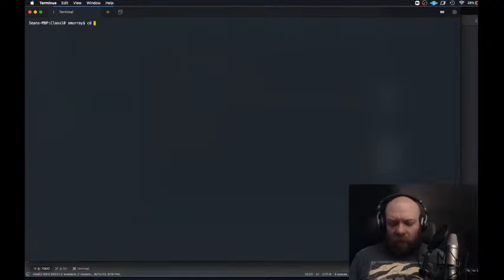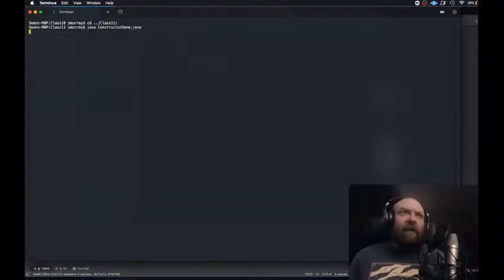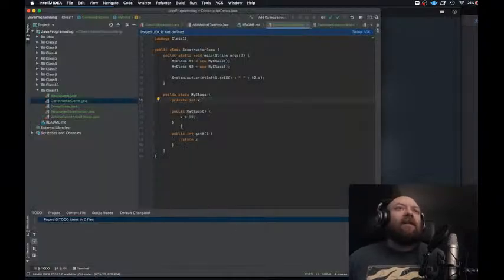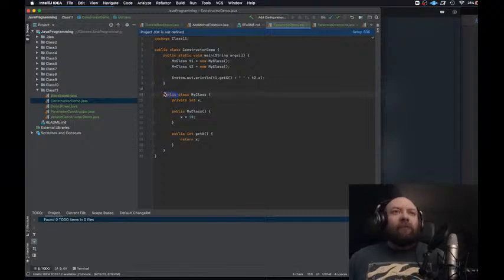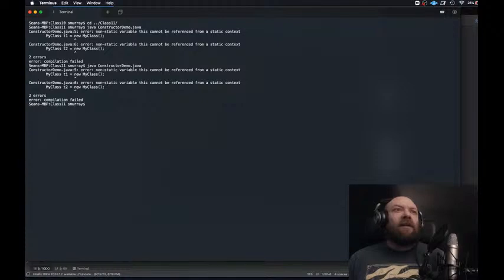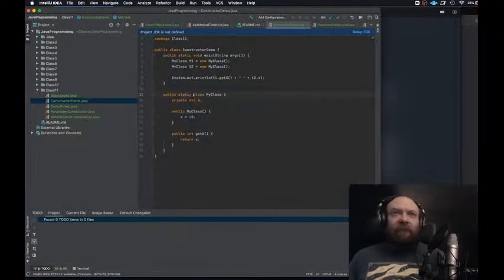So let's go over to class 11. Oh, this is the constructor demo. So let's go ahead and try that. Cannot reference a non-static from static context. Oh, it's because I specified it that way. I believe that's why. Nope. I have to make it static. Kind of dumb.